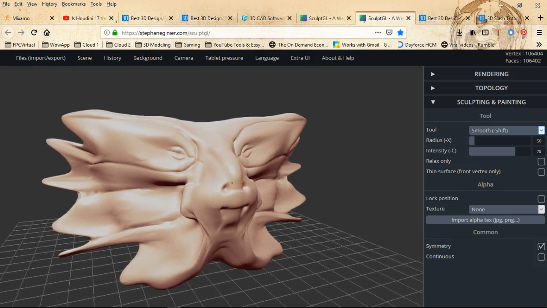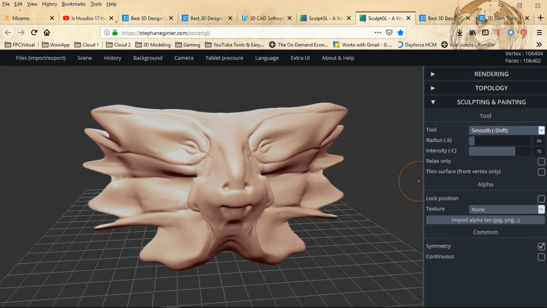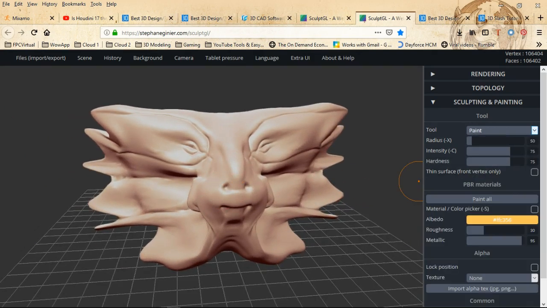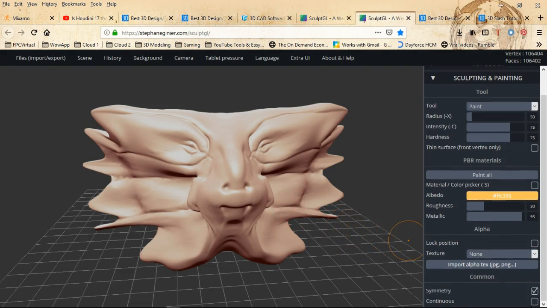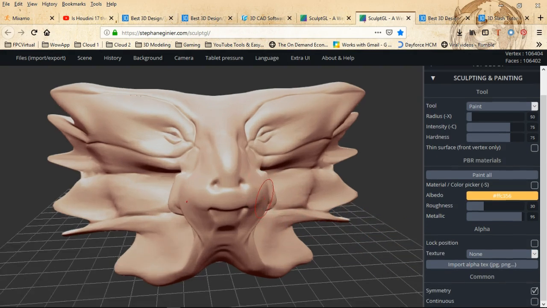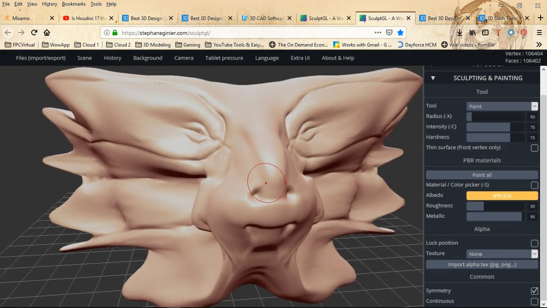Now I can actually paint this if I wanted to. They have a paintbrush, so you go to paint, and then it gives you multiple options to do the painting, and it gives you a little color palette from the albedo option here. So I don't know how to use it. I have to play with it to be able to manipulate and see what I can do. But so far this is all I got.